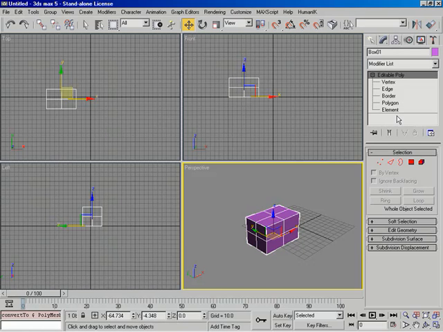Yeah. Okay, so now that we've got our editable poly, you can see the 5 different sub-object levels that we have available that I was talking about at the very beginning of this lesson. We've got the vertex, edge, border, polygon, and element. Now that's one way of converting over to an editable poly. Let's take a look at another way real quick.